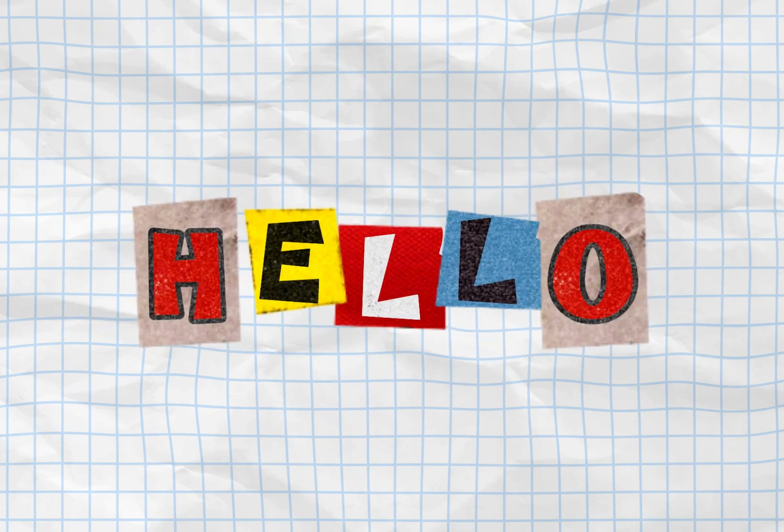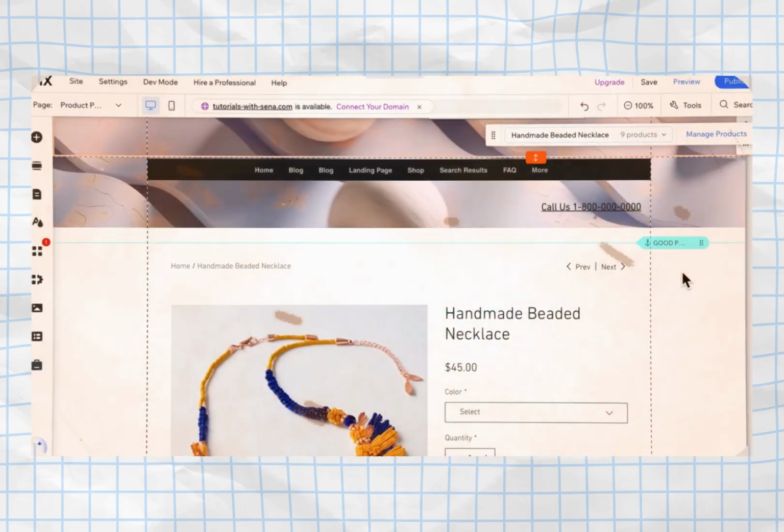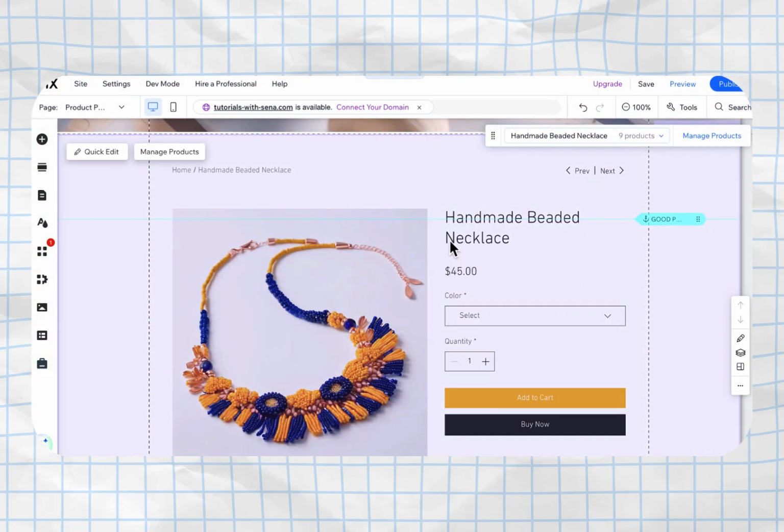In this video, I'm going to talk about how to change site currency on Wix. Here on the Wix editor, as you can see, as of right now, I'm using US dollars as my currency.